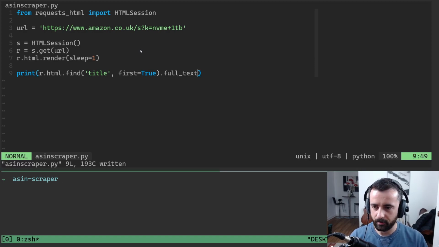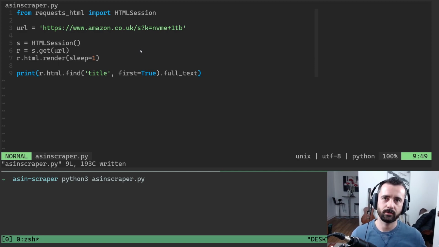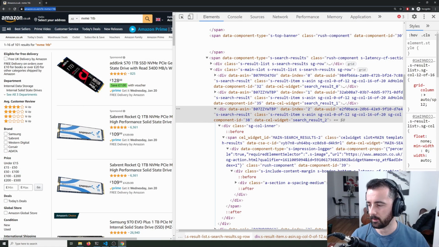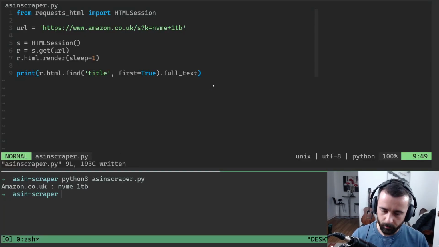So if I run that here and we do Python 3 and it is called ASIN scraper, this should return us the text of the element that is the title of the page, which it does just there. And we can see that that matches the title up here. I'm actually now going to just comment this out because we don't need this.